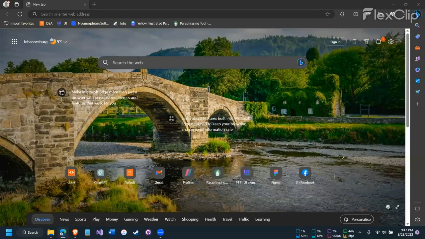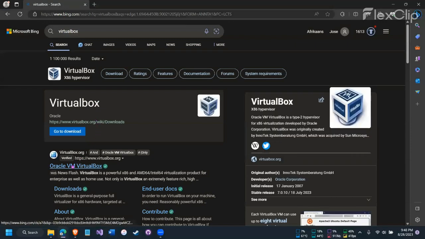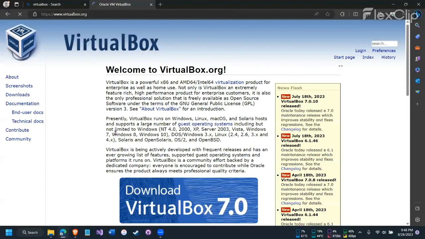Hello, today I'm going to be running you through how to install a virtual machine on your desktop computer. So today I'm going to be doing it through VirtualBox. So you can just search up VirtualBox and then click on the first link.